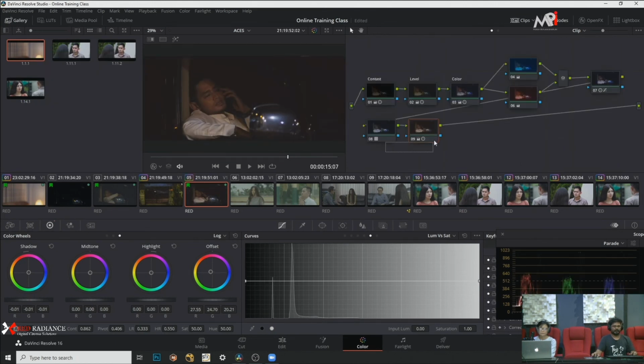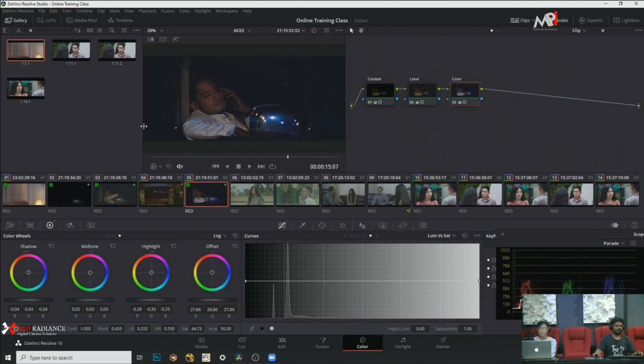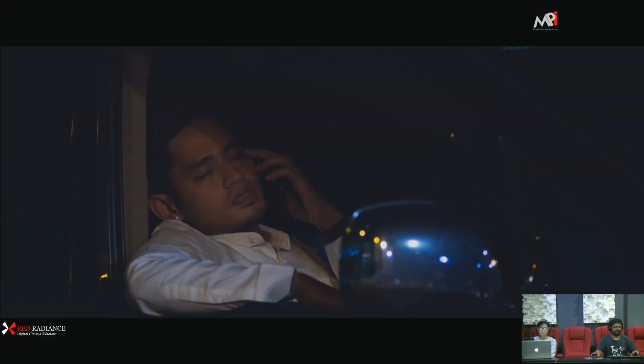So let me delete all my layers and go for my basic contrast, low level things. So I just need to work on it a little bit.